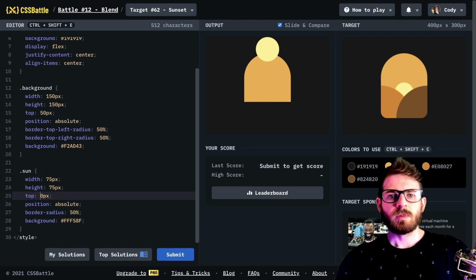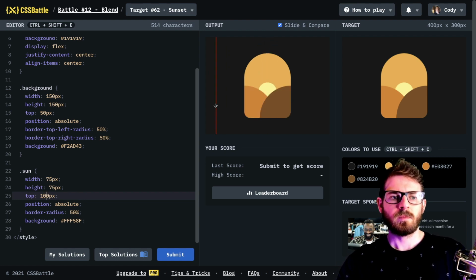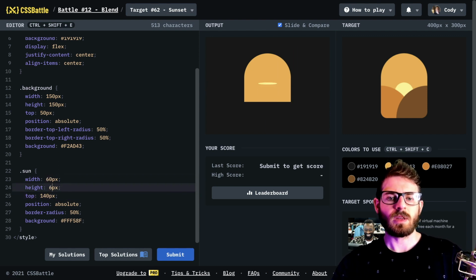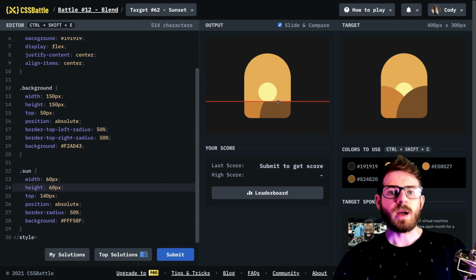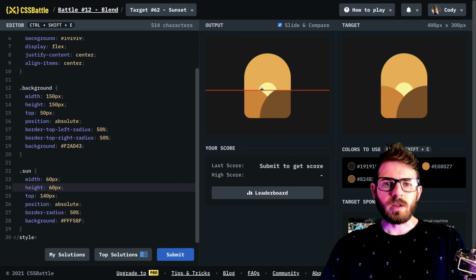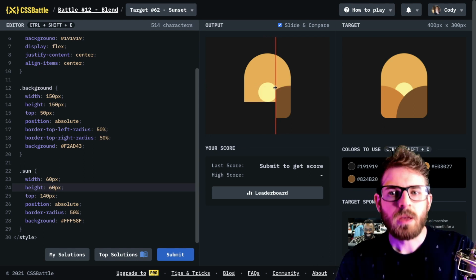Let's move it down some. So I'm going to move the top from 50 to 150. That's too much. 120. 100. All right, so definitely 120, 130, 140. That looks better, but our sun is too big. So let's try 60 pixels and see if that works. Wow, that actually looks like it lines up perfectly, I think. Gotta get close, my eyes suck. All right, that looks good.